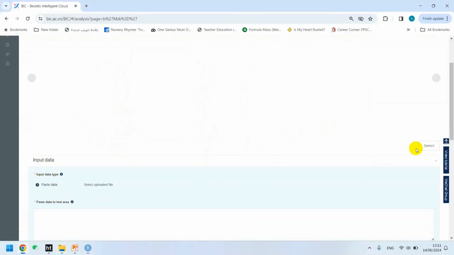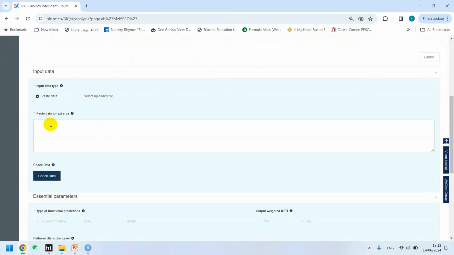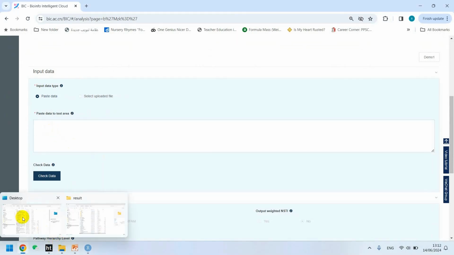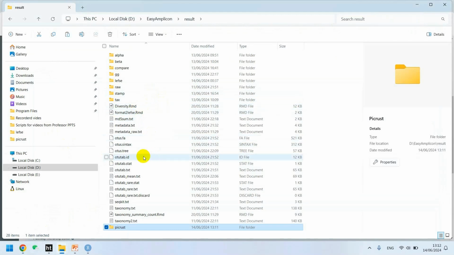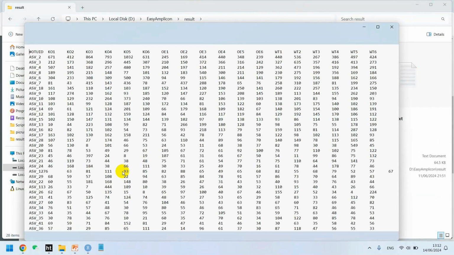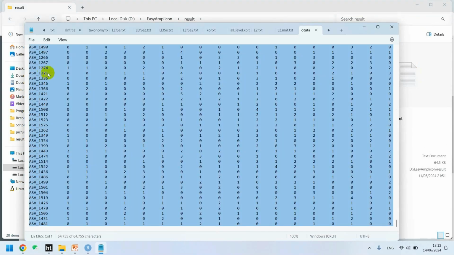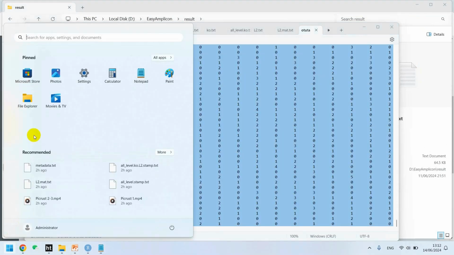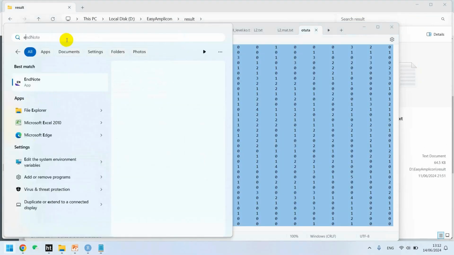Now, if you don't know how to use this, you can use demo data, and we want to paste our data here, and we need OTU tab text. So we will see where our OTU tab text is. We can see here, this is our OTU tab text. Let's go open it and have a look in Excel sheet.